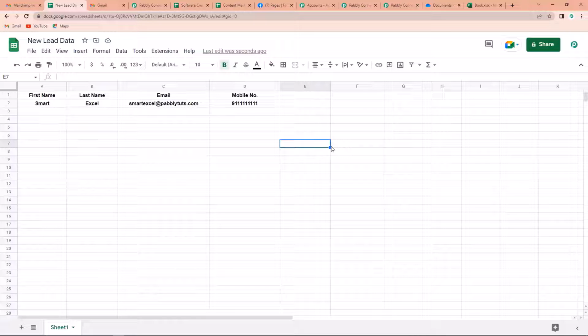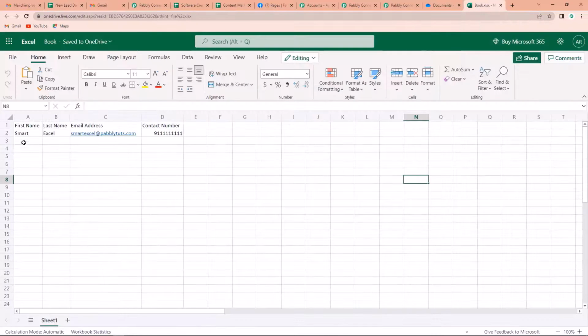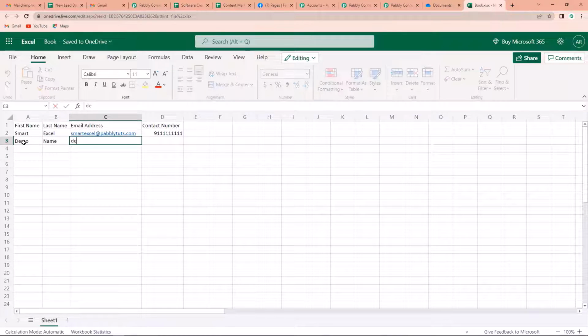Now we have to check this in real time. So I'm again going to go back to my Excel sheet account and here let's fill in some other information. So it's demo and the last name is name and it is demo name at pabblytudes.com.